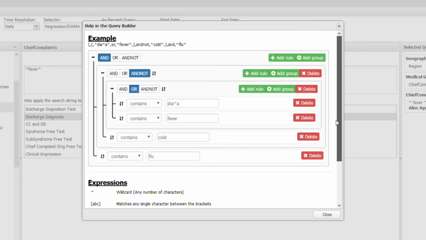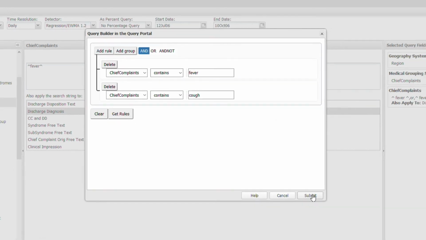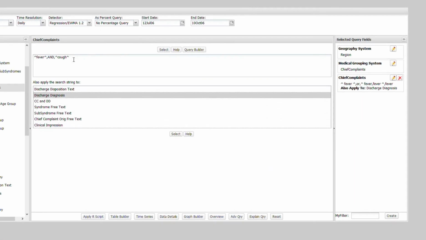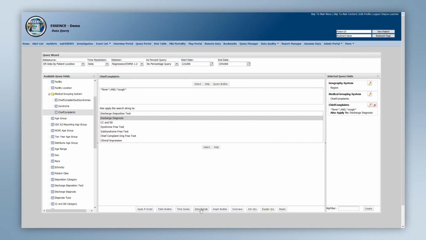When finished, you can click on the Submit button, and the resultant query will be placed in the normal query wizard field for your parameter. You can then select it to add it as a filter for your query. Whether you hand type in your free text query or use the Query Builder, once it's been completed, you can use any of the action buttons at the bottom of the query wizard to utilize your new free text query throughout the system.